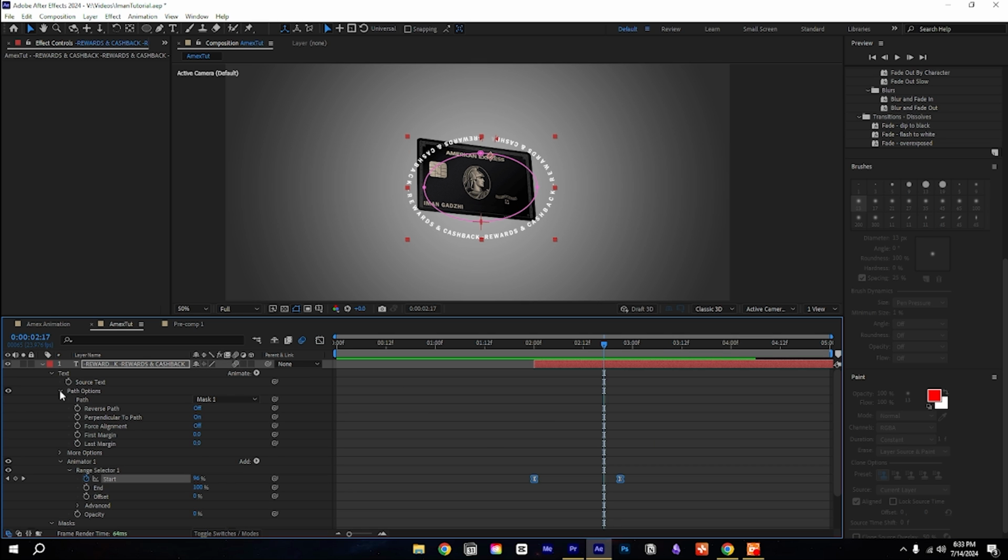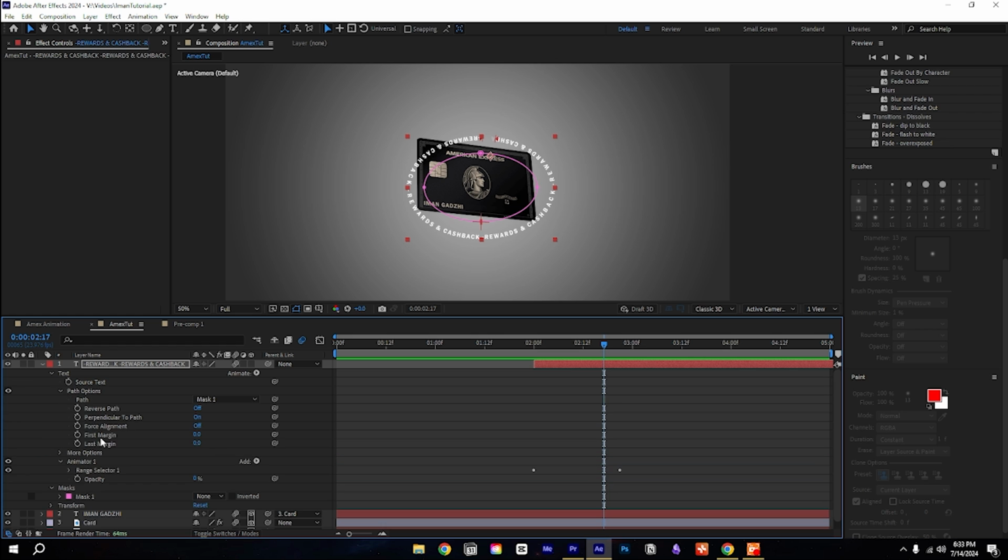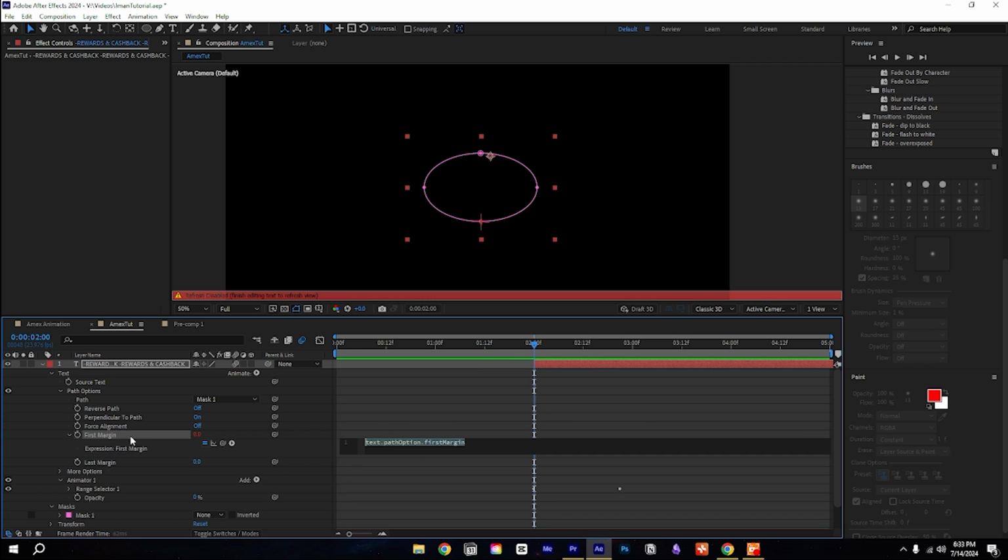Now go back to your text and you're going to select the path options again. And over here on the first margin, we want the text to be rotating, right? So we're going to go over here to the first margin. We're going to Alt-click the little stopwatch, and we're just going to type in an expression. We're going to type in time, this little asterisk, 25.